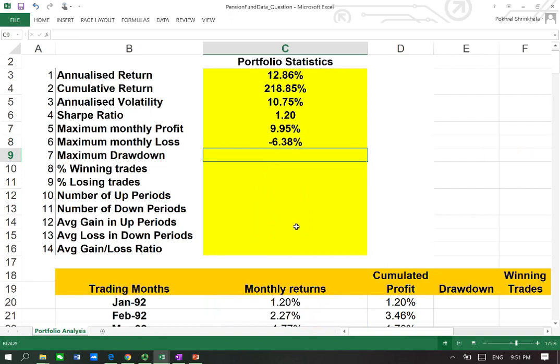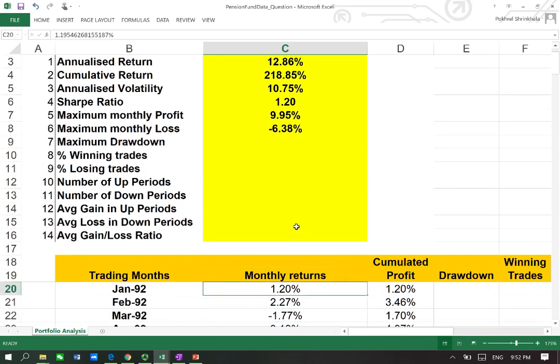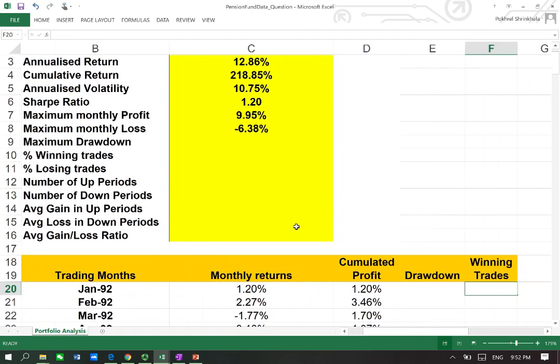That's fine. Now there is another called maximum drawdown. Let me calculate it later. Now what I have next is percentage winning trades. This is something I can find out by finding first how many winning trades I have here.